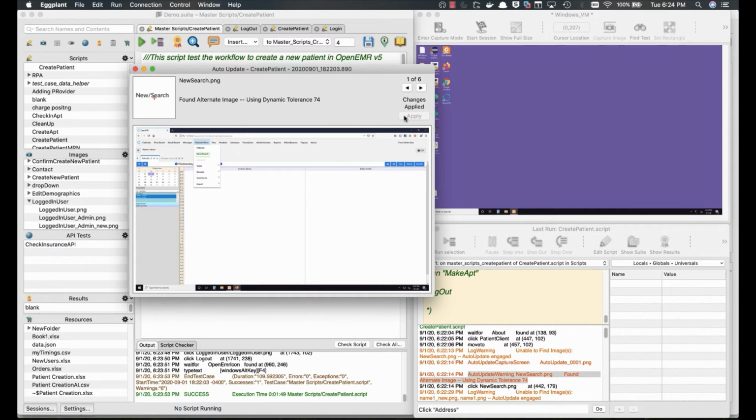So now the changes have been applied for all future runs. So now I won't have this issue in the future because Eggplant will be able to figure out what it is the first time it goes through.